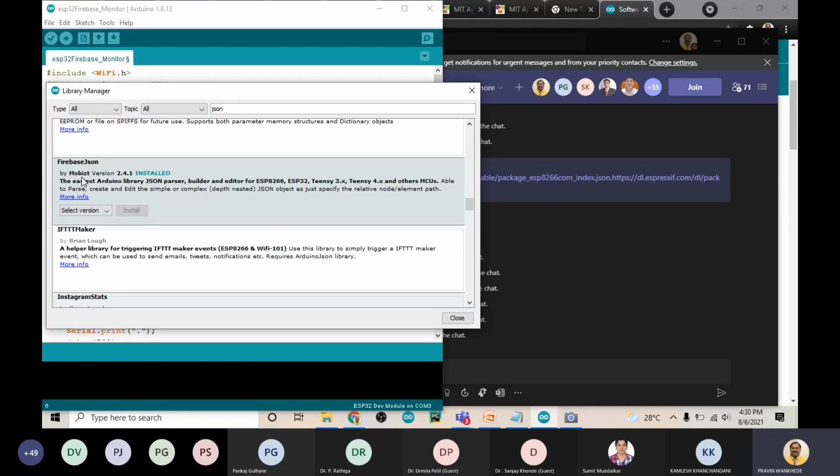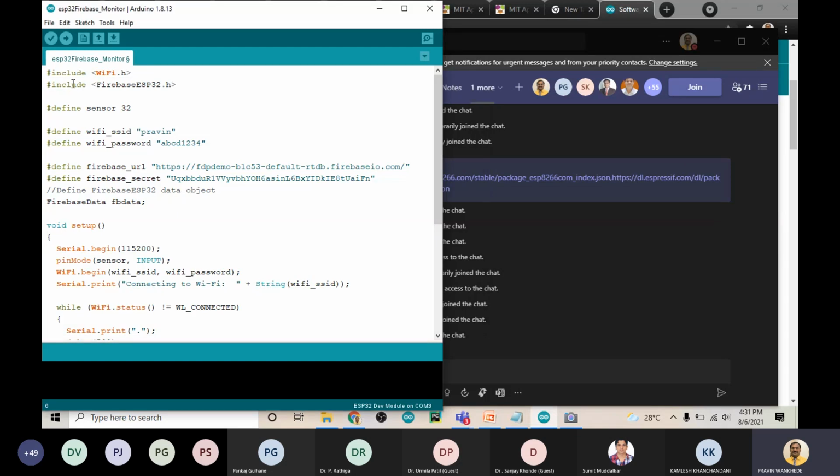The developer of this library is the same person who developed the Firebase ESP32 client. So install this one, Firebase JSON. Once you are done with this, the two libraries that we needed to install to work with Firebase, now come to our coding.